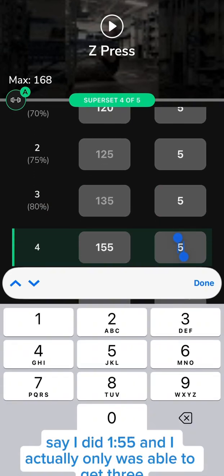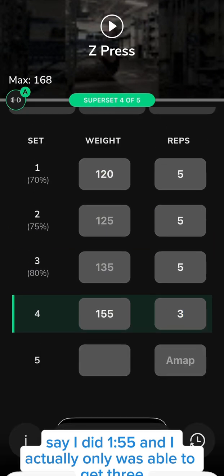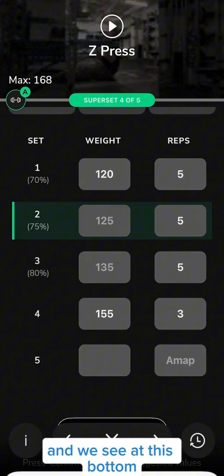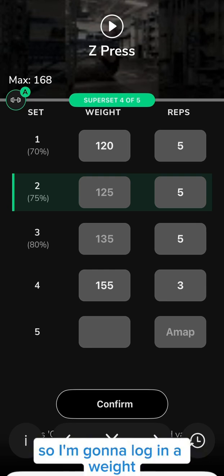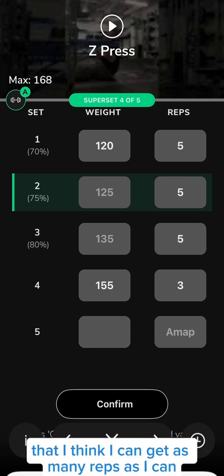Say I did 155 and I actually only was able to get 3. I could click that and it's going to save that for me. And then we see that this last set has an AMRAP. So this is as many reps as possible. So I'm going to log in a weight that I think I could get as many reps as I can.